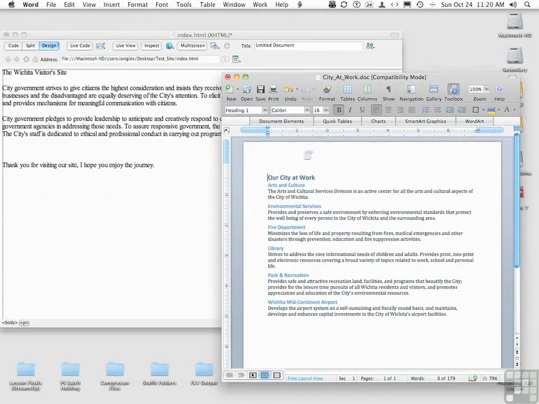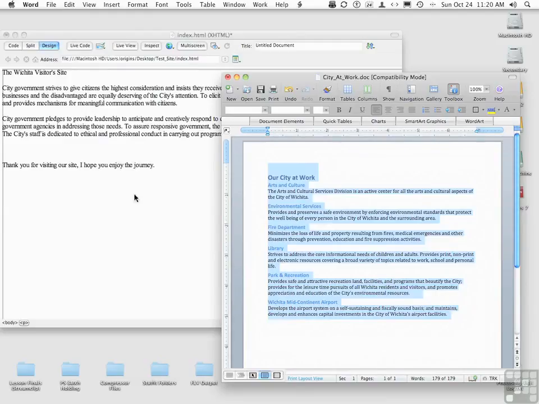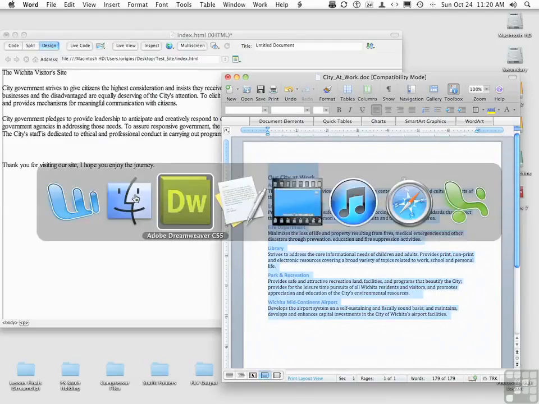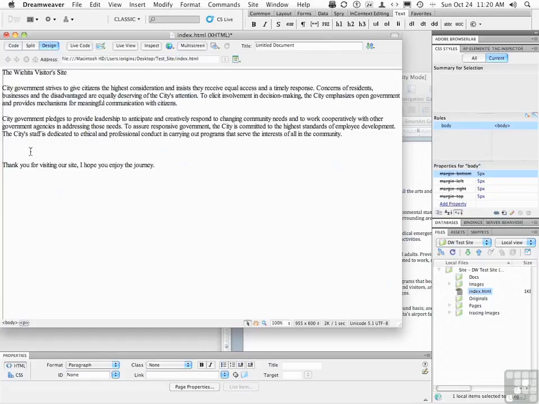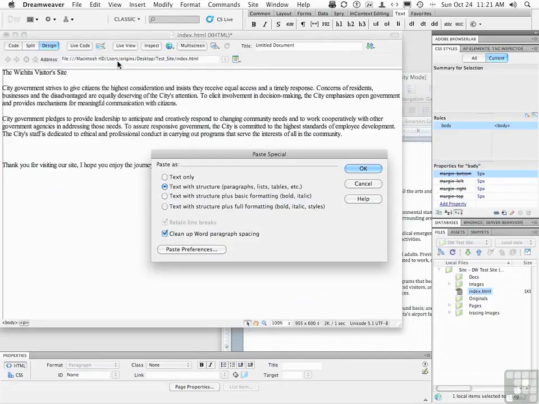It fits. I want us to select all of the text, and of course this is a Microsoft Word document, and press Edit, Copy. Let's go back into our Dreamweaver document, and our cursor is blinking right there. What we're going to do next is go Edit, Paste Special again. In this case, we have more options because we have a Microsoft Word document: text with structure plus basic formatting, bolds, italics. Also, text with structure plus full formatting.